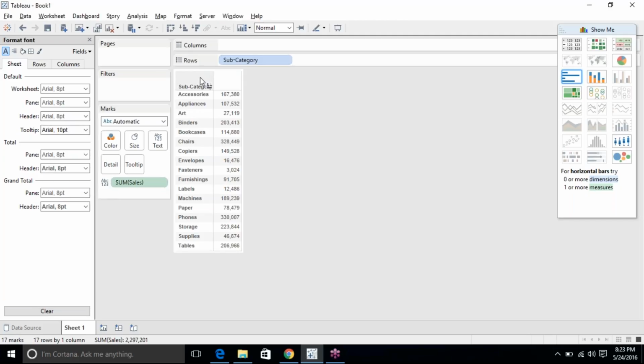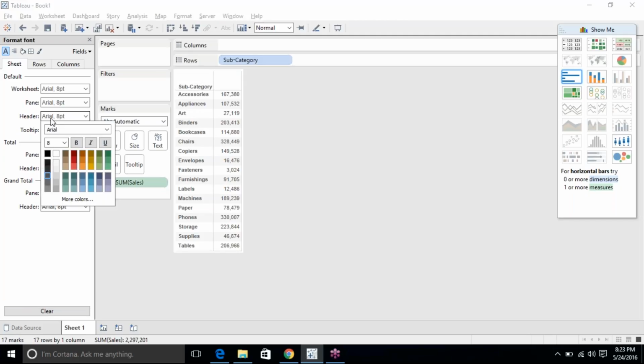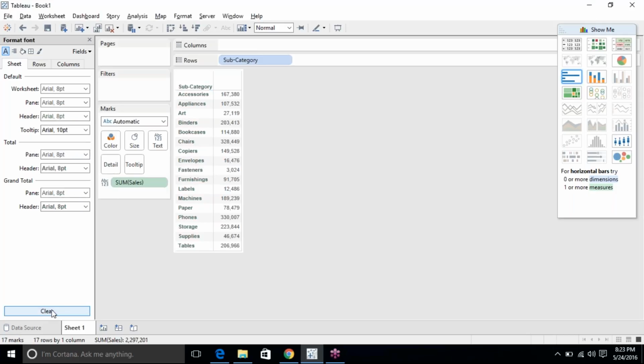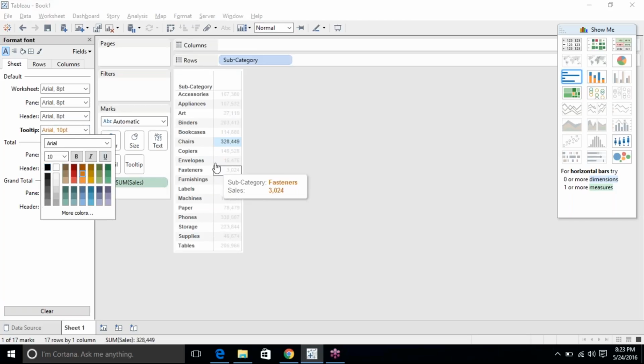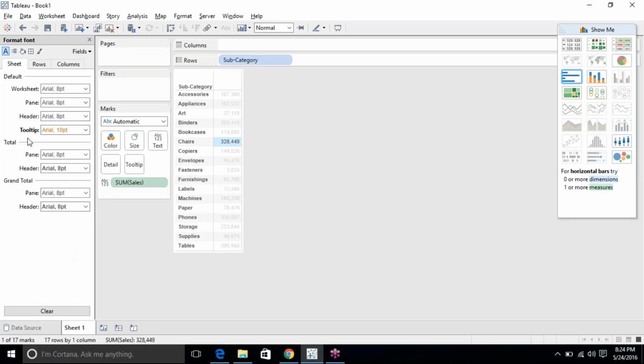Header. Header means basically this one. This is called a header. So these are our measures, right? Other than measures, headers. Clear, you can click clear. Tooltip, you already know what tooltip is. This menu on the right side that we see generally is the tooltip. If you want, we can edit that also. See now, the default color for tooltip is edited.